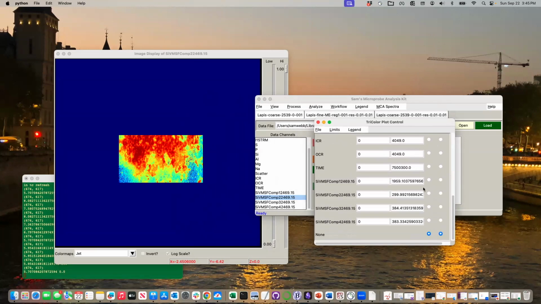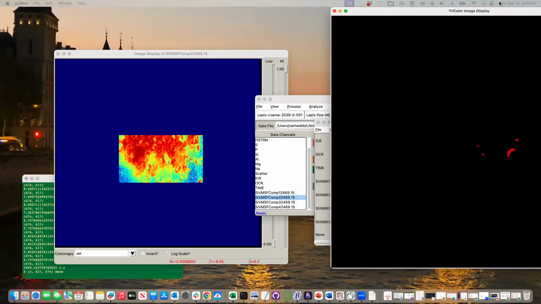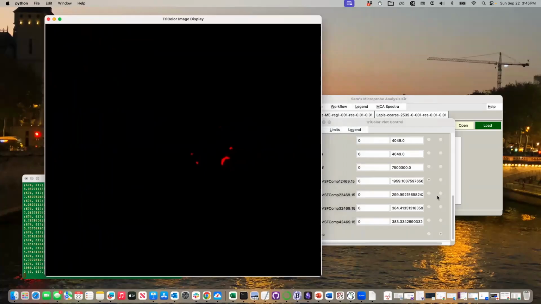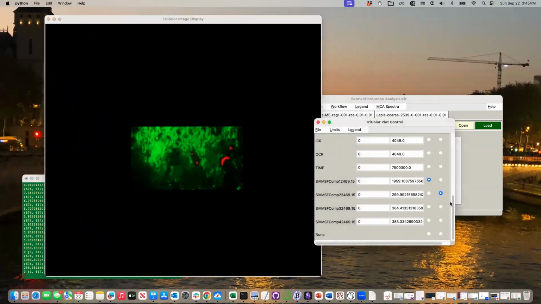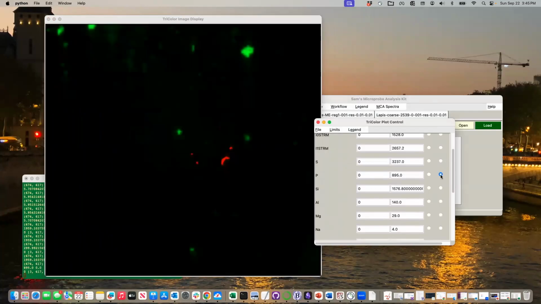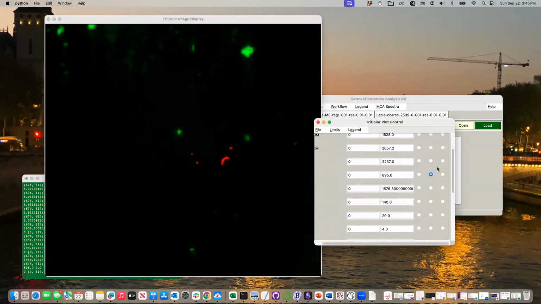You could say, make pyrites red. Not sure what pyrite color should be, but we'll call it red. Make our other sulfatey bits green. And let's put all the phosphorus background in blue. Oops, sorry, wrong color. Blue.